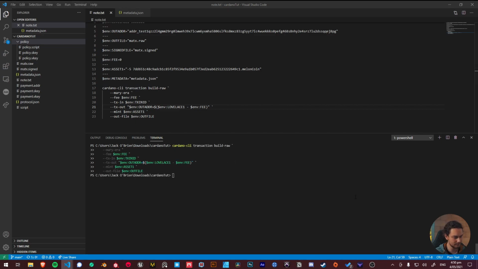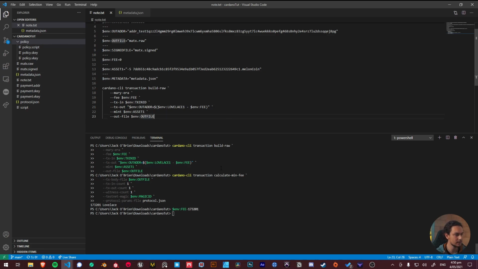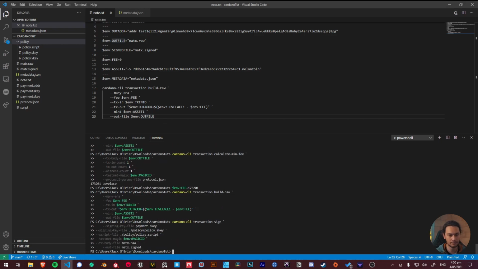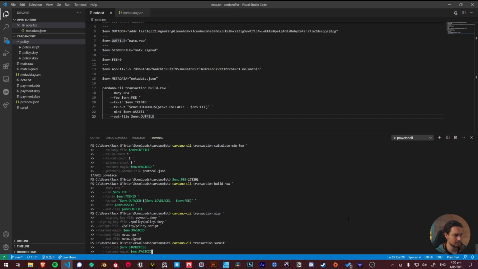Then we calculate a fee. Only got one witness, i.e. being me, so it's just a matter of building the fee variable again. env fee equals, cool. That's our fee done. And now we rebuild our transaction again. And then it's a matter of signing and submitting. So I'm just going to do that real quick. You know the drill. And submit.